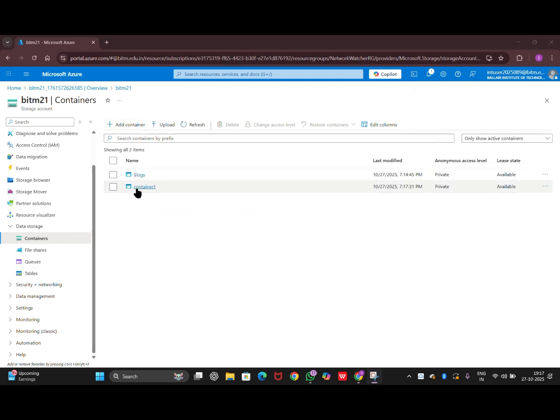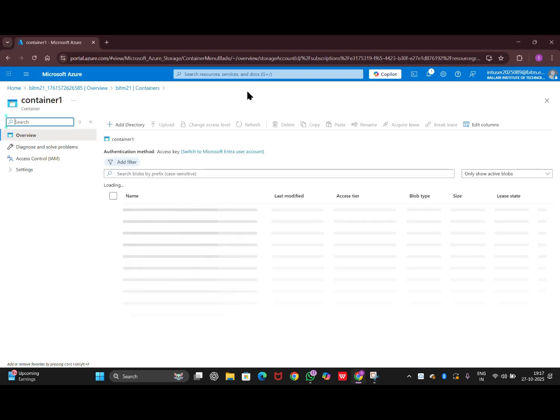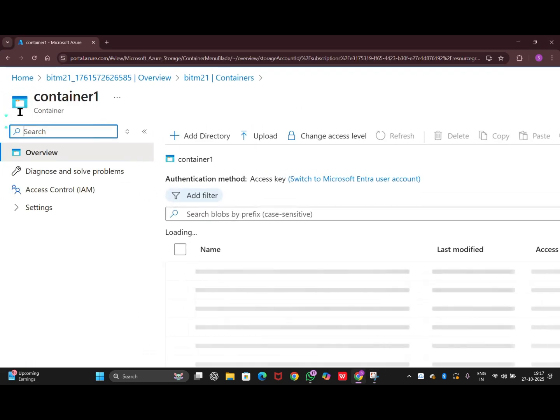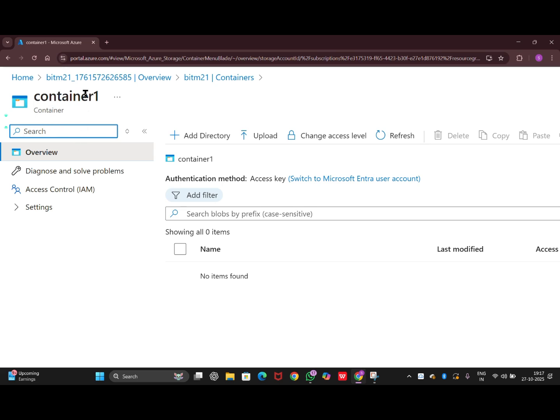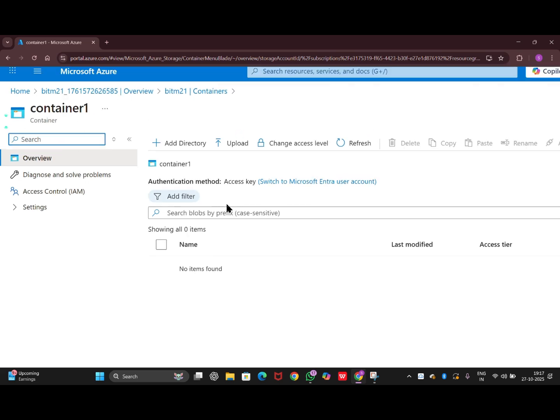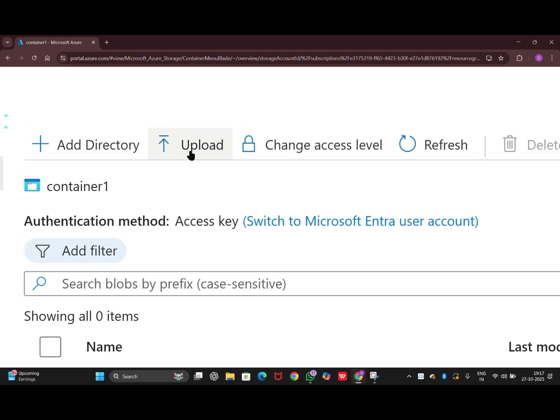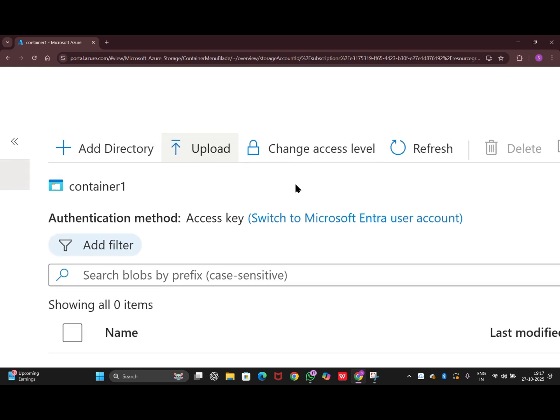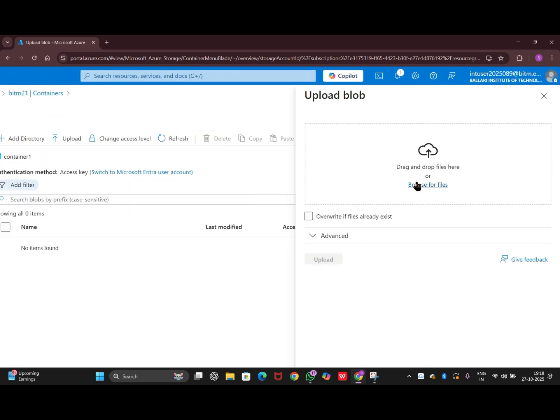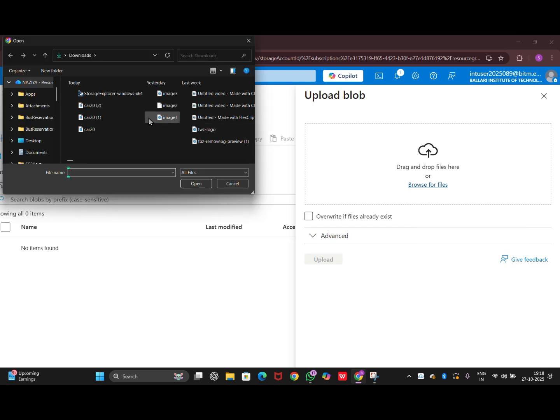Click on the container. So we are now inside the container. You can see here, this is your container inside the storage account. And now inside this, we are going to upload. You can upload anything. You can see the option here, upload. So just click on upload. It will be asking you to drag and drop your files. It will redirect to your local host. Then just go.